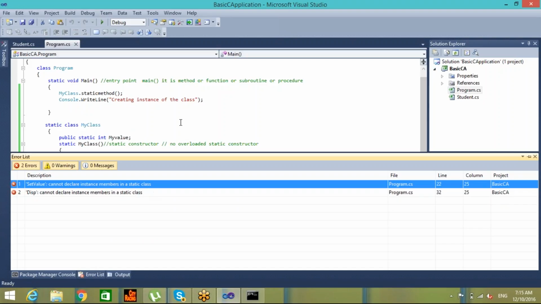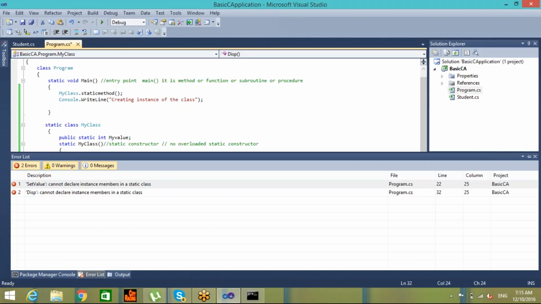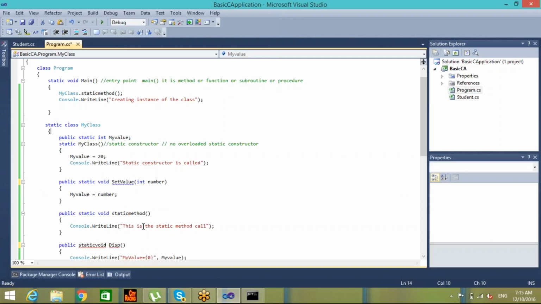in the static class. So a static class will have all static variables and static methods. So I just put static in front of my methods. Okay, and let's build it. So the build succeeded.